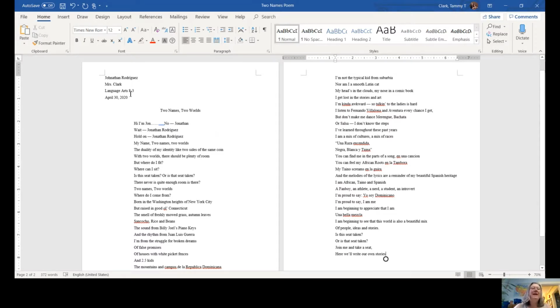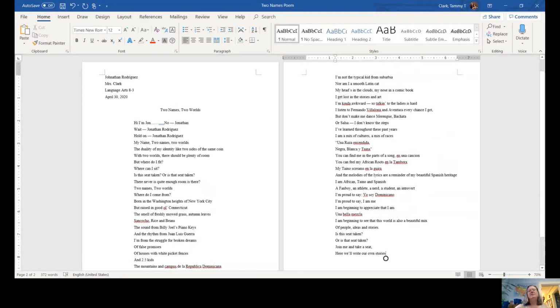Language Arts, grade 8, this is period 3, so whatever period you are in is what goes after that 8 dash. And then we have the date that the assignment is due. We have a title for our poem. Please title your poem. And you can see that we have this poem typed once, which is what most of us did the first time.